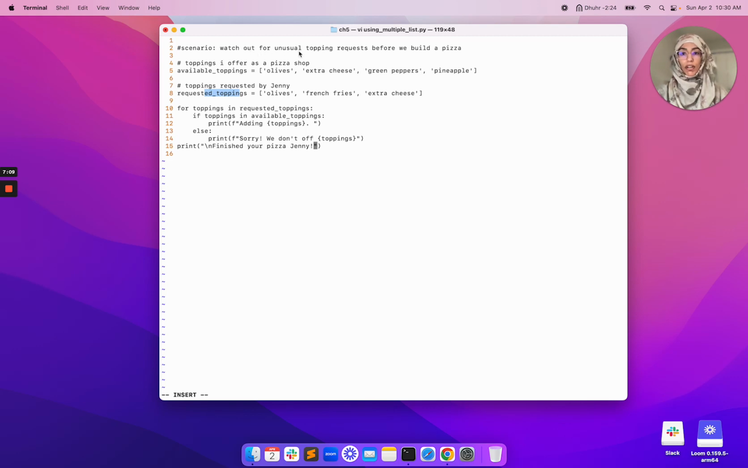We need to watch out for unusual toppings requested by the user before we actually build our pizza, because not every topping that the user inputs in our input box is going to be part of what we have to offer as a pizza shop.